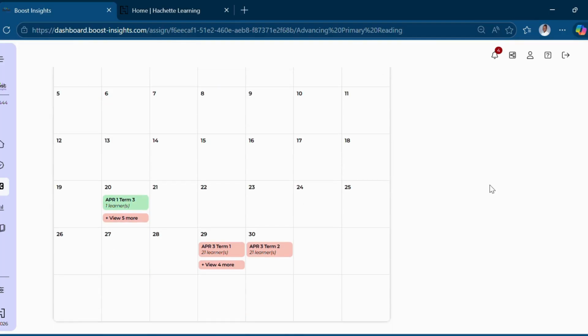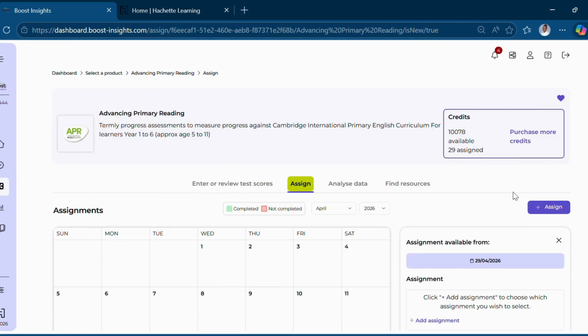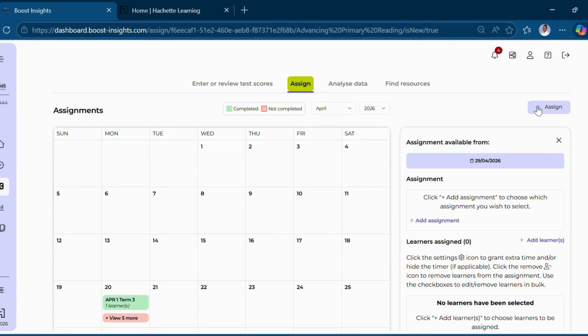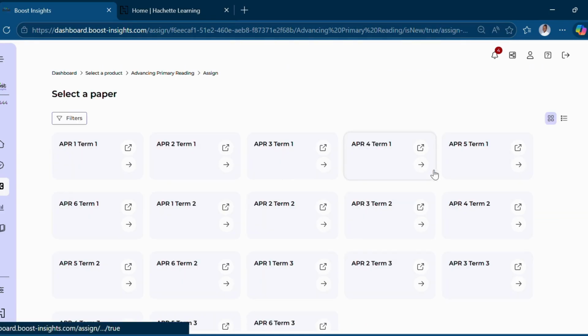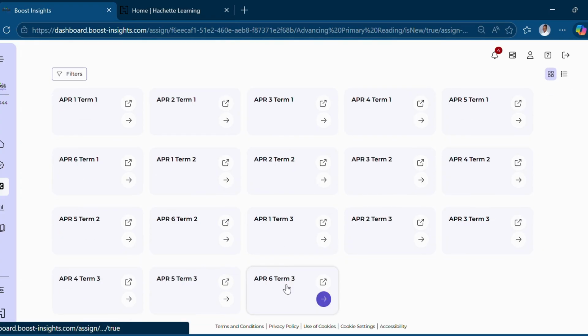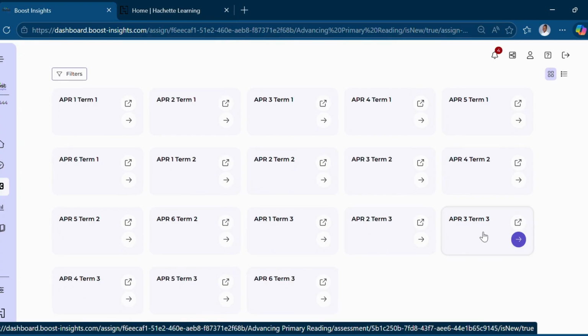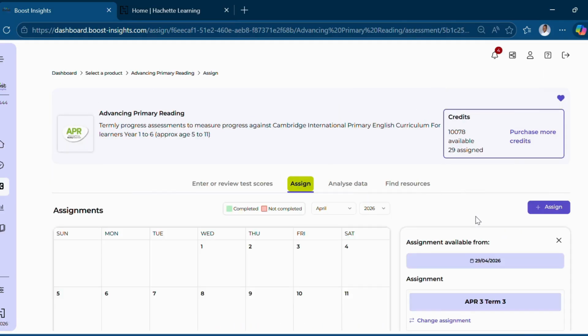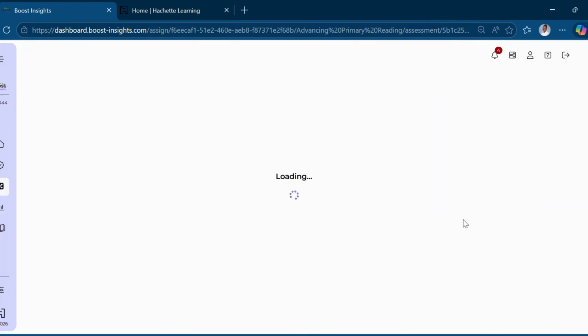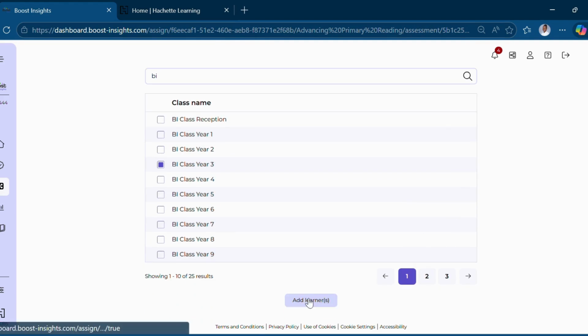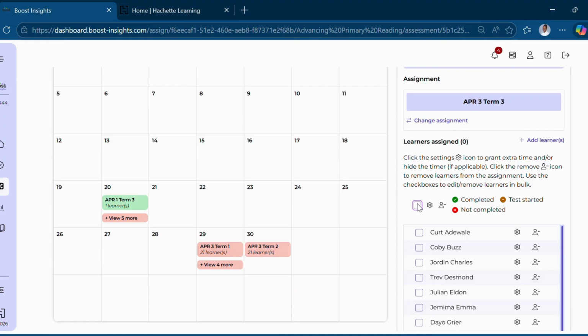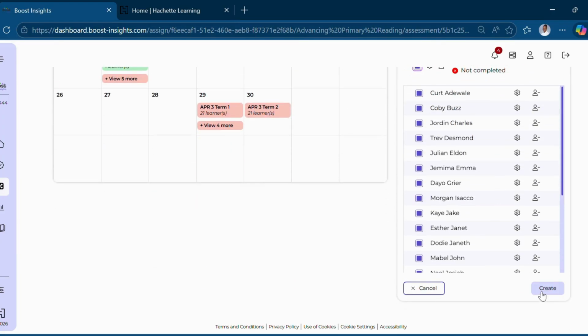So I am going to assign this to my Year 3 class, and I can do this by adding the assignment. And I'm going to have them take the APR Year 3, Term 3. That's the end of year test or the Term 3 test for Year 3. I am going to assign this to my entire Year 3 class. So I'll just do that by selecting this button and click create.